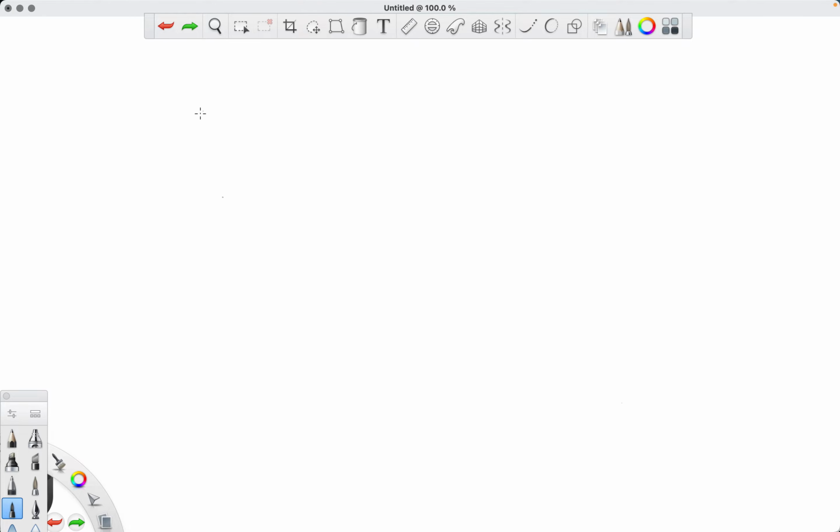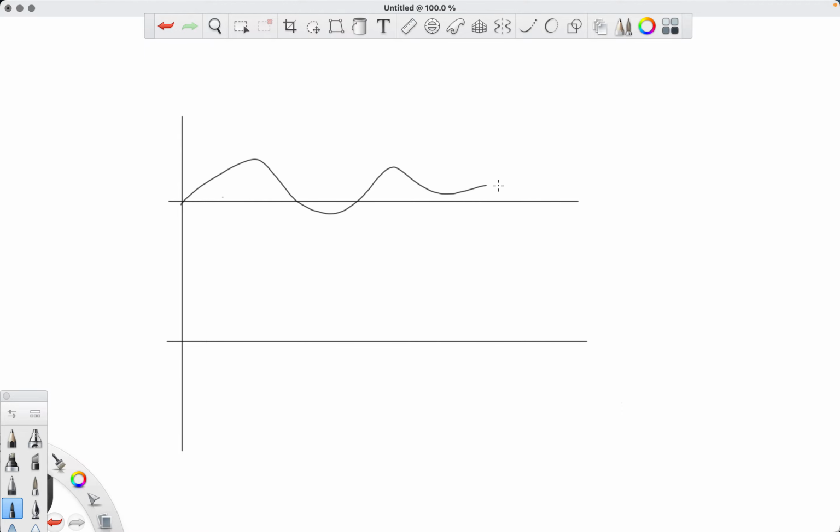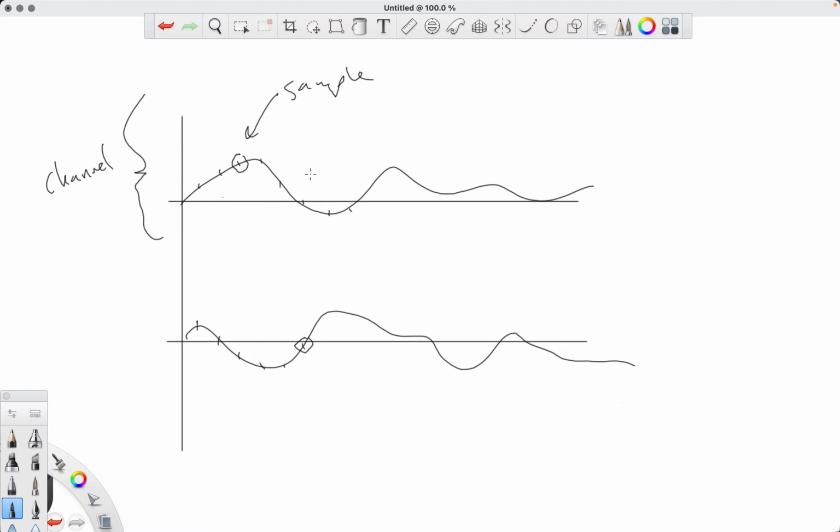So if we imagine a stereo file here, there's the left channel, there's the right channel, and it's made up of samples, individual values like this. So this is a sample. This is a sample. This is a channel. This is a sample. This is a frame.